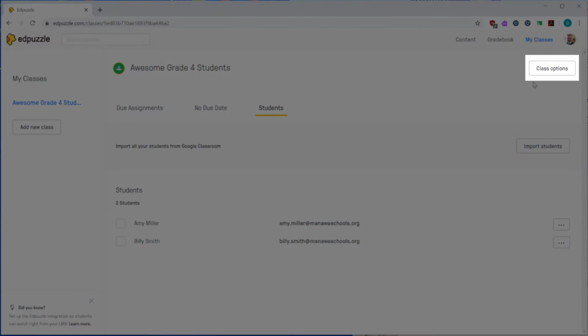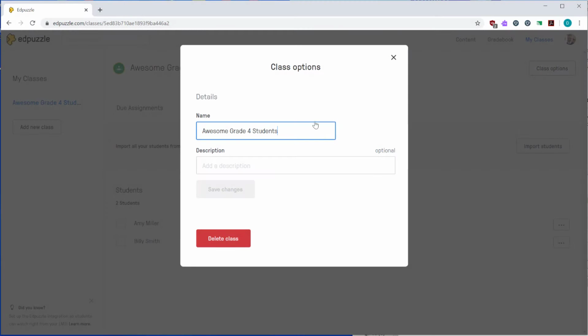In the upper right-hand corner, you'll find a button labeled Class Options. With the Class Options, you can rename this class. You can give it an optional description. If you wanted to, you could also delete the class if you wanted to remove it from Edpuzzle.